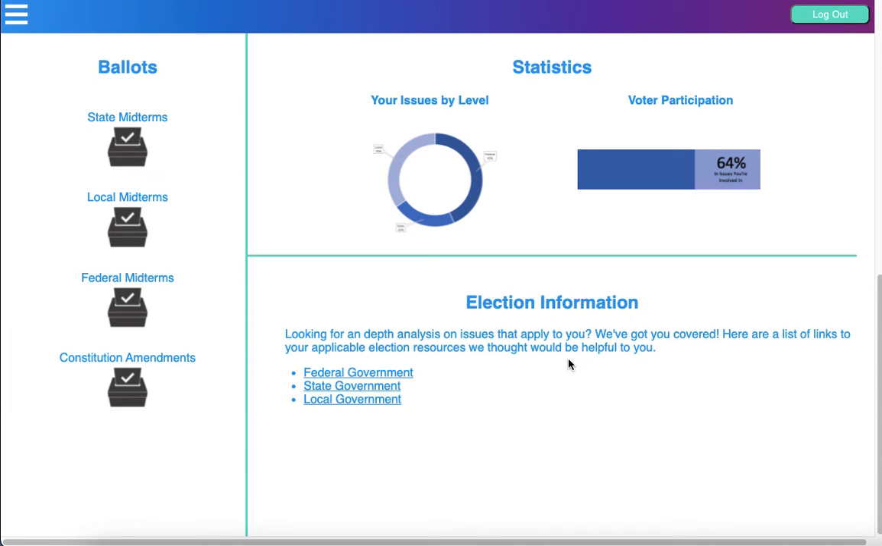And then down here, they'll be able to see election information. When we actually sign the user up, we take in location information, and we validate that through government records. That allows us to specialize these links right here, so that we can take the user to their federal government website. We can take them to a state government website in which they are located. So say they were in Colorado, the state government link would take them to the Colorado .gov website and all things elections. And then they can also see a link to their local municipality website.